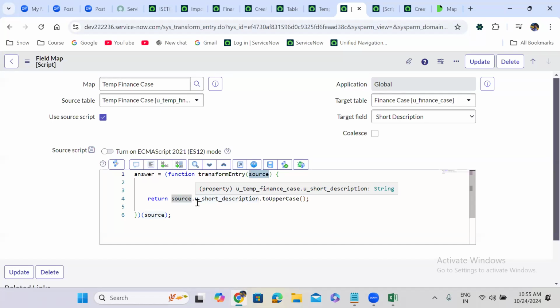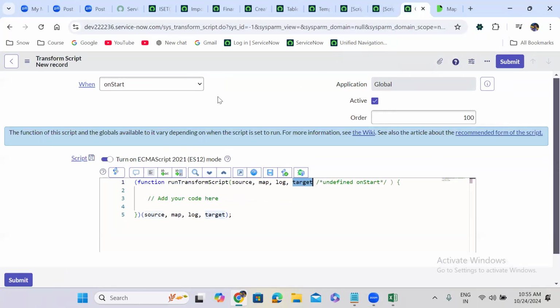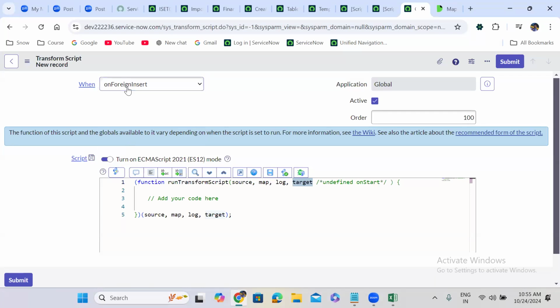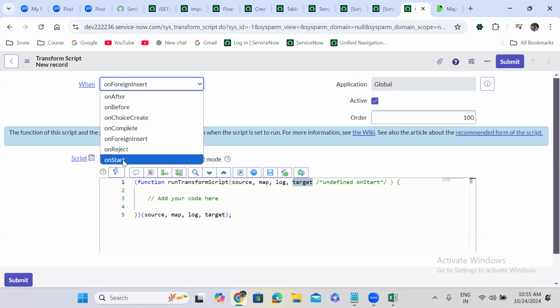So I'll give you an example regarding on foreign insert. How exactly will the on foreign insert transform script run? Yesterday's session you are able to recall, right? On start will run only one time, at the beginning of the transform map. On complete will run only one time, at the end of the transform map. On before will run before each row transformation. On after will run after each row transformation. And on foreign insert will run if you have selected choice action as create. And on choice create will run if you have selected choice action as create and a new choice is created. And on reject will run if you have selected choice action as reject and the row transformation is rejected. The on reject transform script will run.